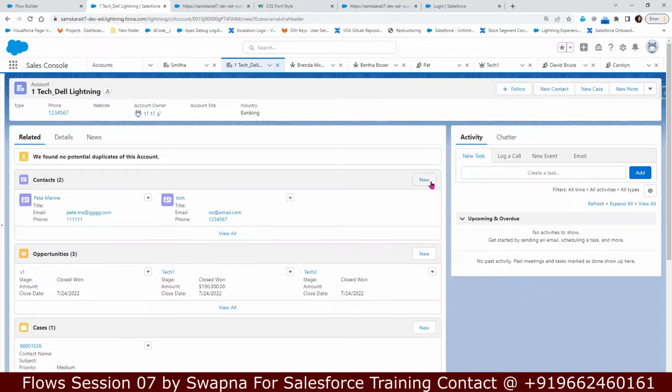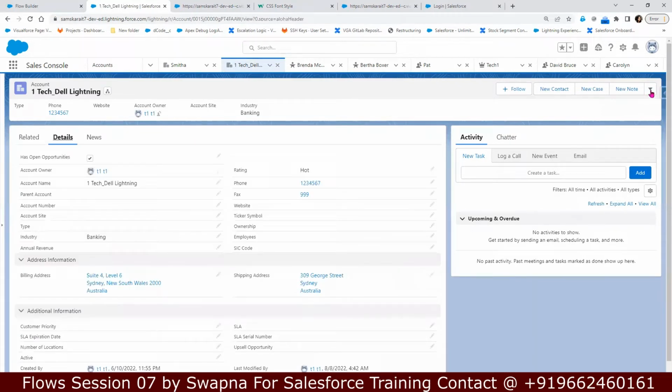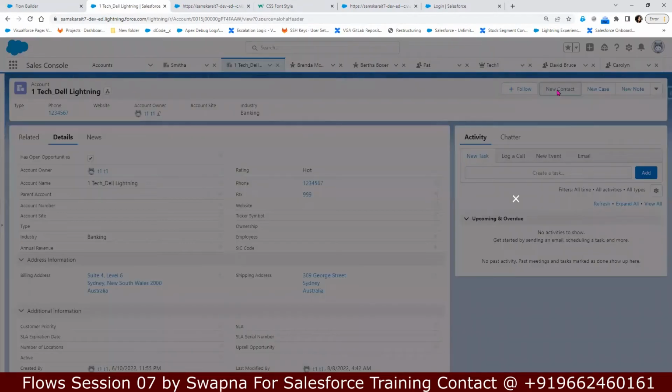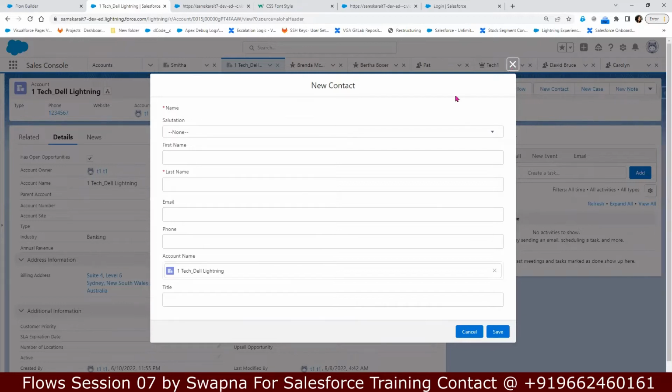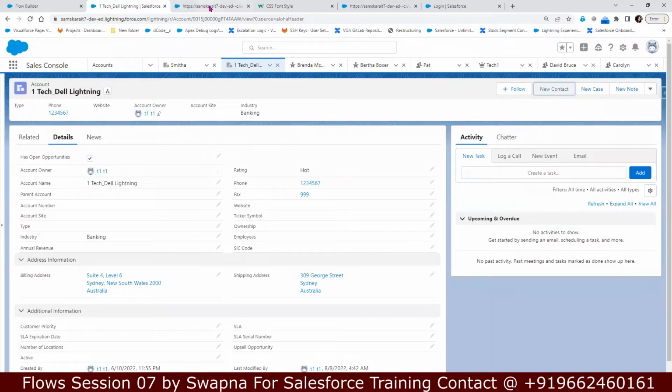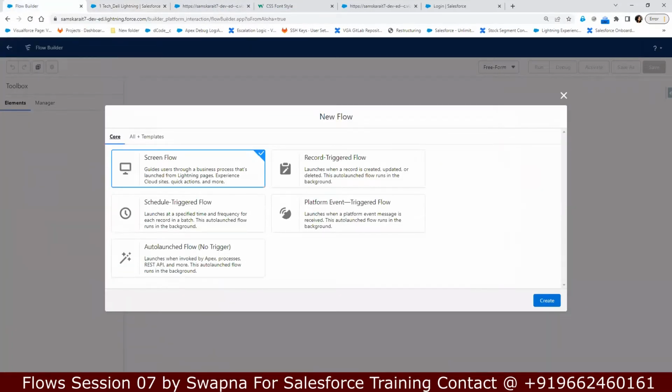Now instead of clicking on the New button, what I want is, when the user is on the detail page, they can click on a new contact button here, which gives me all this information. We're going to implement something similar, using Flow Builder, to create a contact.